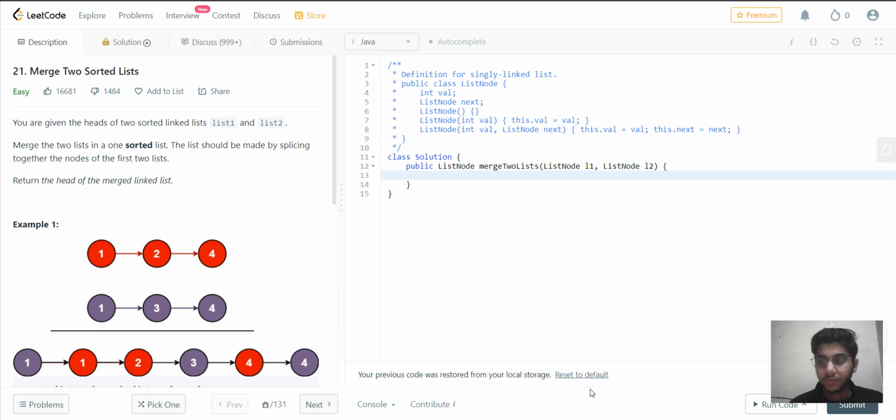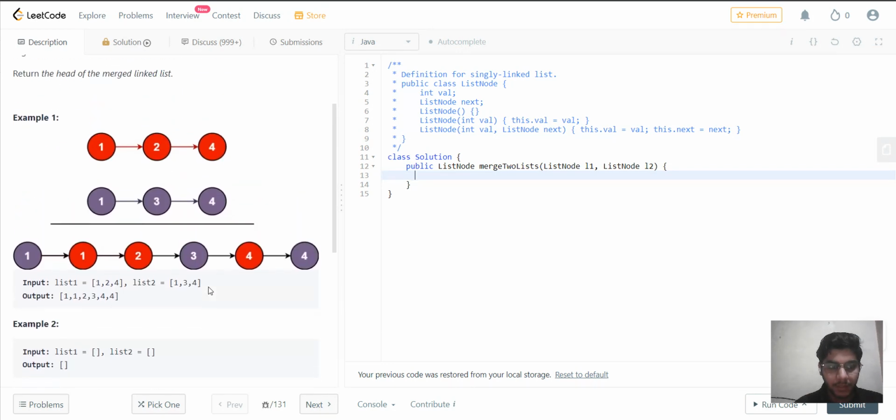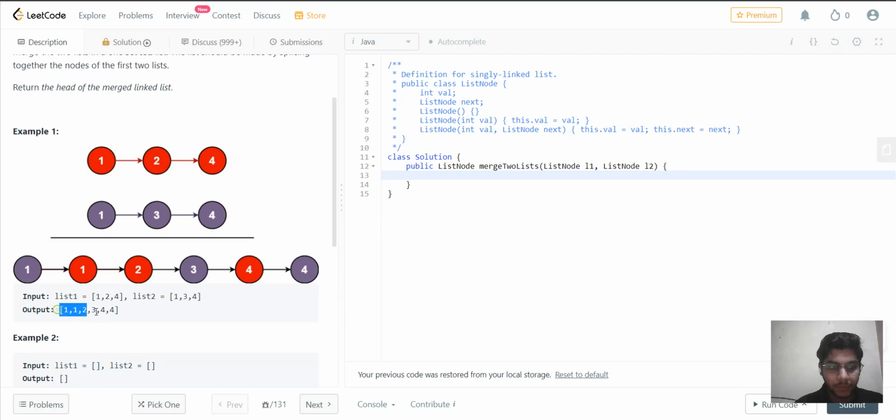Hello guys, so in this video I'm going to talk about how to merge two sorted lists. So let's start. We are given two list nodes and we have to merge these list nodes, that is 1, then 2, 3, 4, 4. Yeah, so this will be our newly formed list. So let's do this.